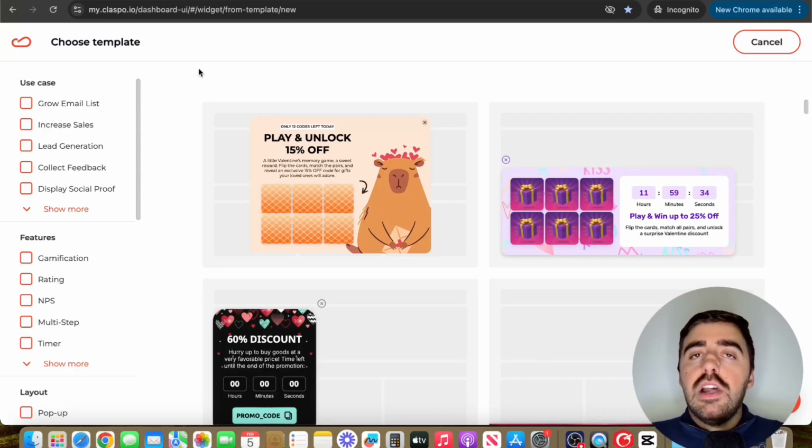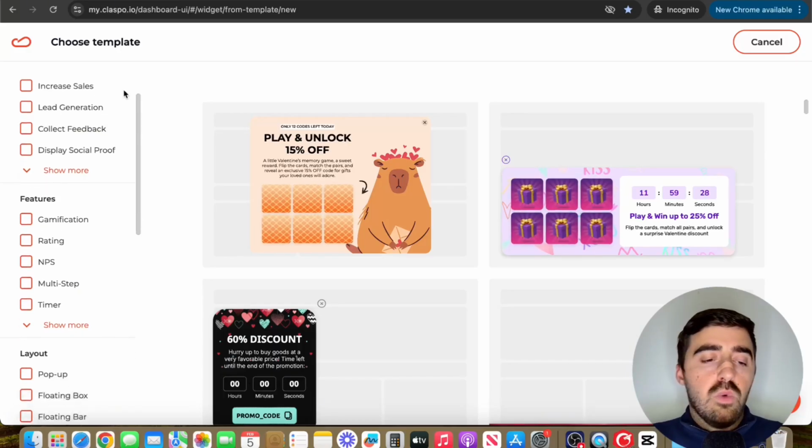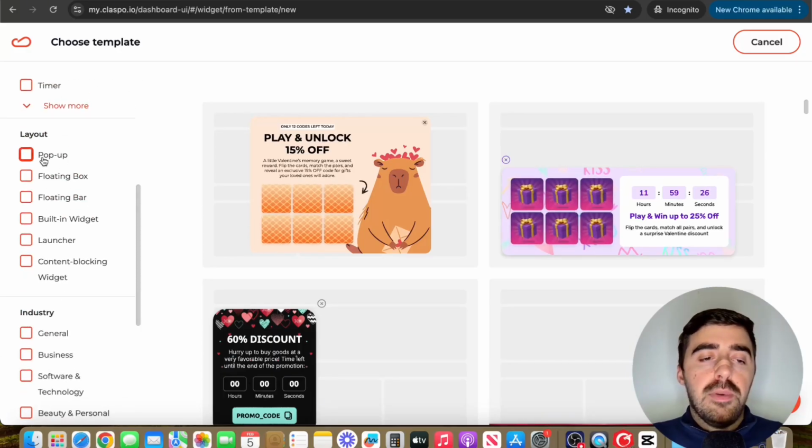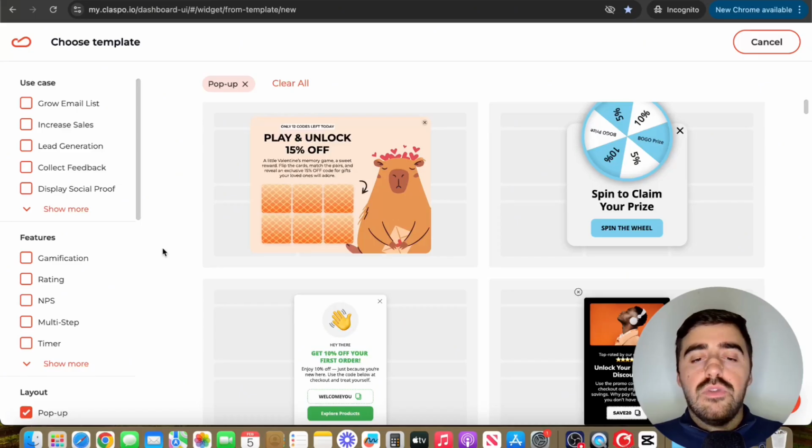So what I want to do is go to the left-hand side of the screen here and check a couple of different boxes. The first box that I want you to check will be underneath layer right here, and that will be the pop-up. Go ahead and click on it. And once you've done that, on the right-hand side, you will notice that the templates are starting to narrow down.